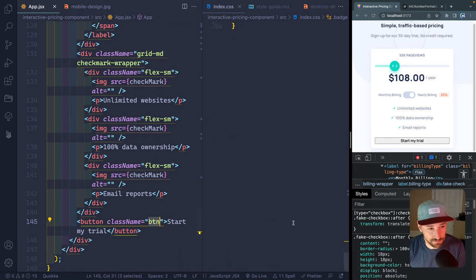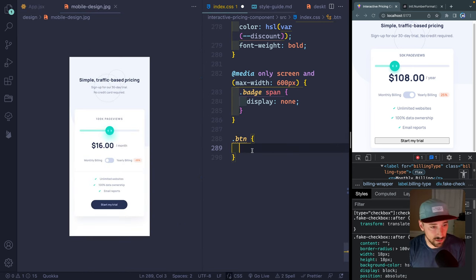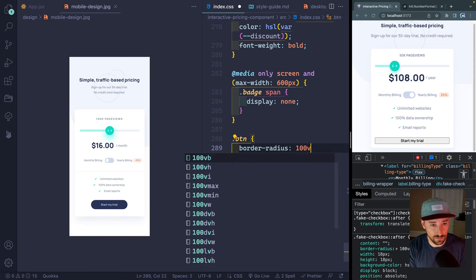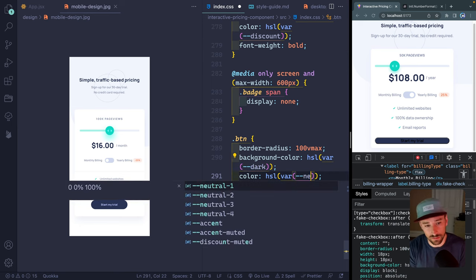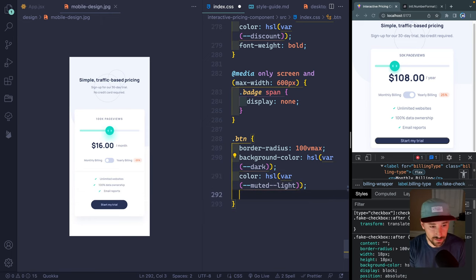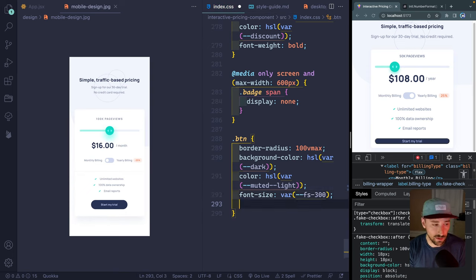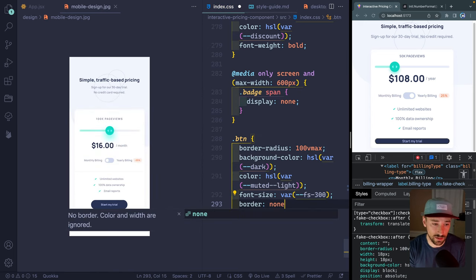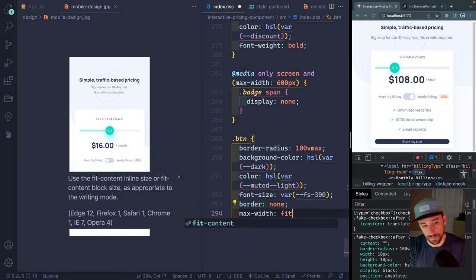Okay, so over here we got a class button. And let's go ahead and do this. Pull up my mobile design. Border radius will be 100% vmax. Background color will be my accent. And I'm hoping it doesn't take me, oops, keep doing accent, this is dark. Hoping it doesn't take me as long as 5 minutes. Color will be neutral. Oh, you know what, it was dark. Nope, it was muted something, muted light. It was the only one that was that color. Font size looks like my 302. So we'll shrink that down a bit. Border will be none. And let's see, max width will be fit content. Like that.